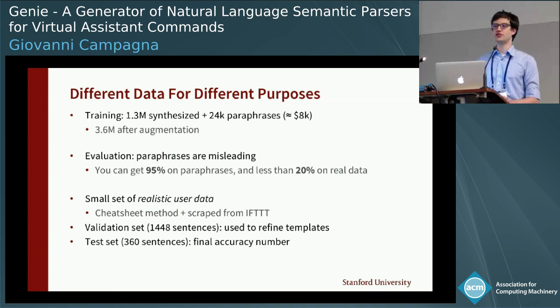We acquire this in two ways. The cheat sheet method consists of writing a cheat sheet of all the different things the system supports. We show it to a Mechanical Turk worker. Then we take the cheat sheet away and we ask for a compound command, and we annotate that. And the other form is just using IFTTT data.